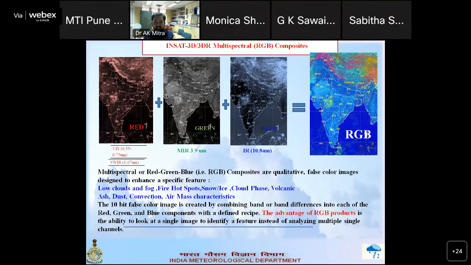And then the new thing that has come, that is the RGB. That is the most important and most successful worldwide for detecting weather hazards from a geostationary platform using the red, green, blue composite. Basically, it is a multispectral composite, a qualitatively false color image. They are designed to enhance specific features of low cloud, fog, cloud phase, volcanic ash, dust, convection, air mass characteristics. The advantage of these imageries is that visible, MIR, IR are all packed into one RGB image. It all started in the year 2000 by EUMETSAT.